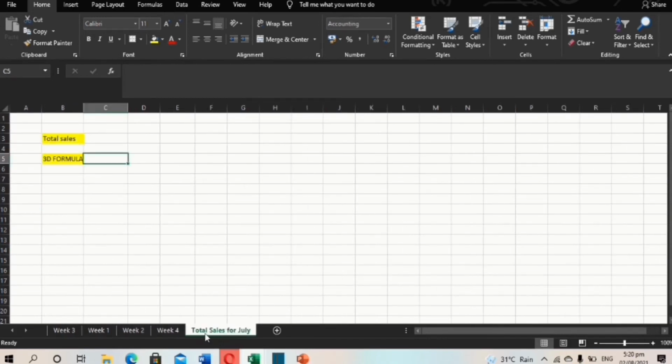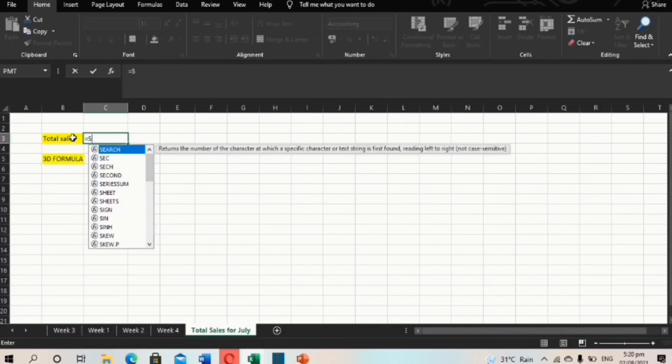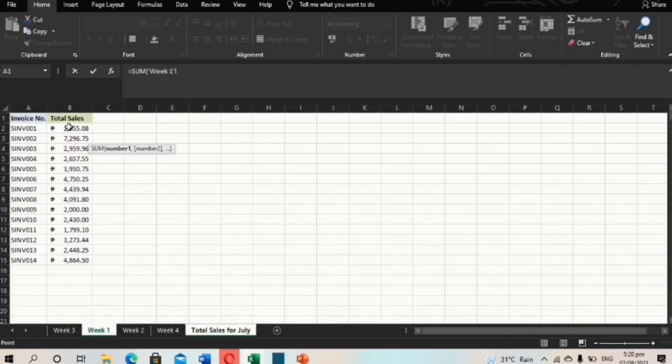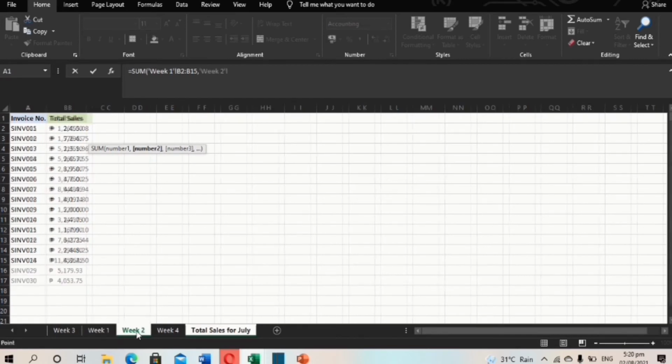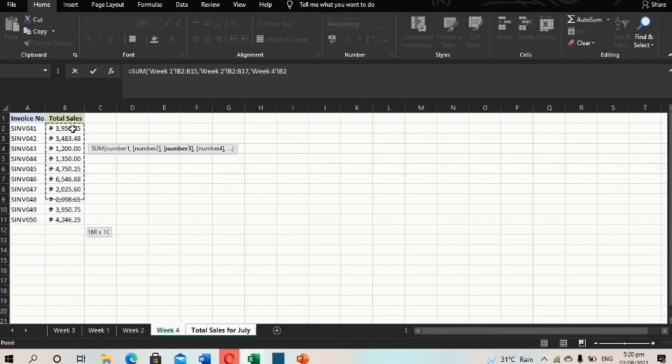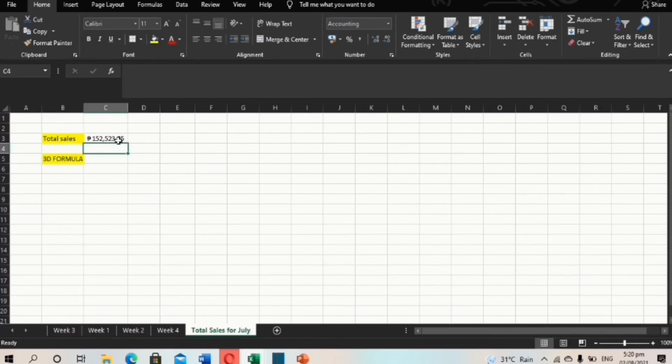So as you can see here, the total sales for July, we are going to add them up to find the total sales. In order to do that, we put equal sign and then sum. Next, we go to the week 1 and then click here, comma, and then week 2, then click here, and then comma, and then the last week, then enter. So here it gives me this amount.